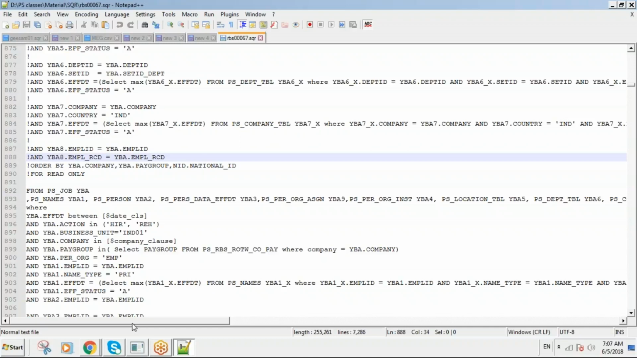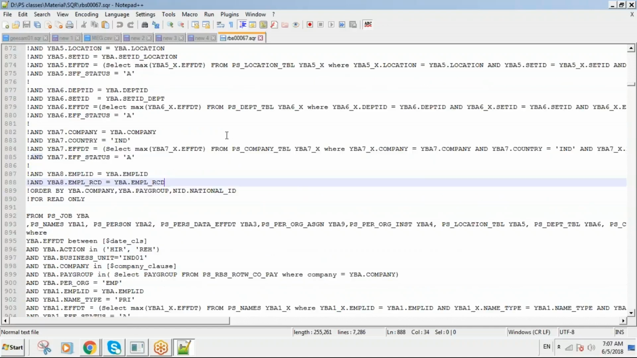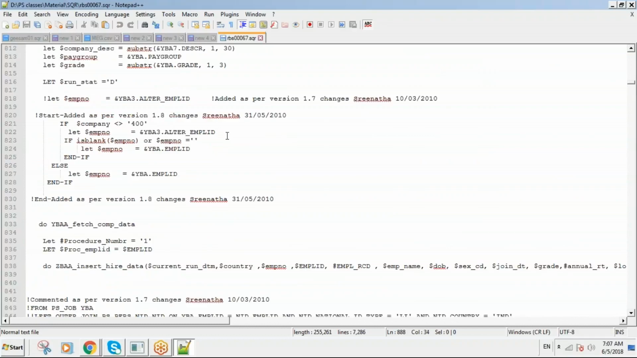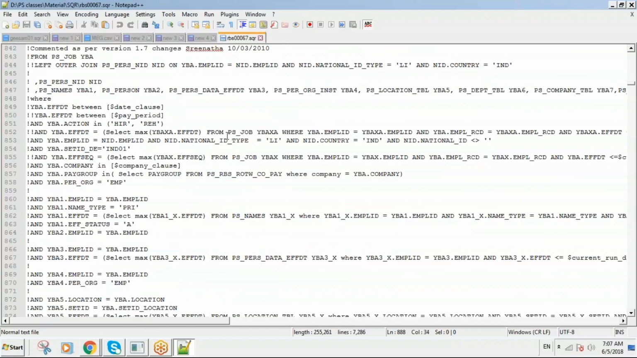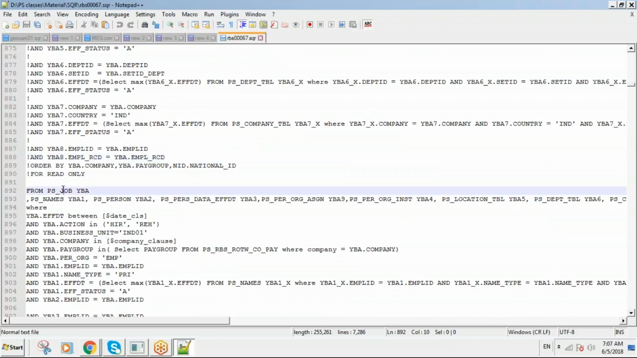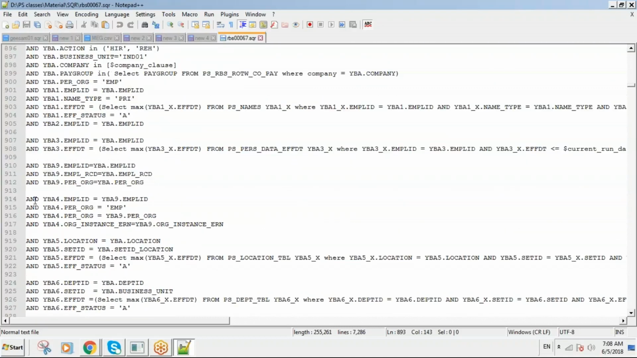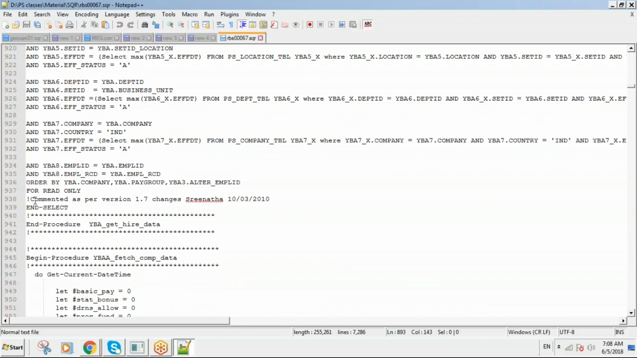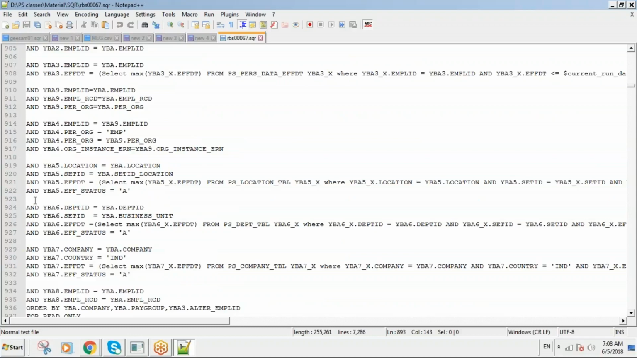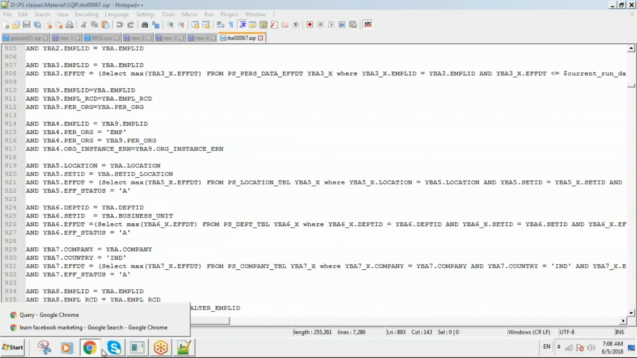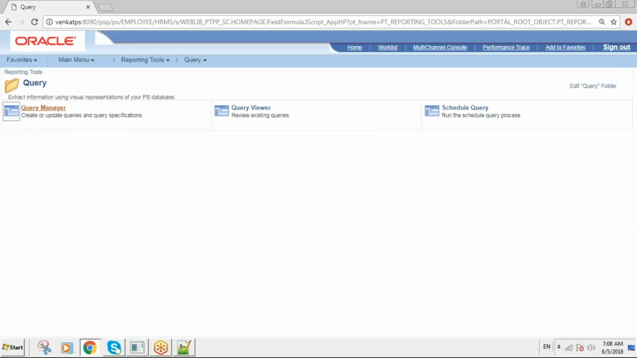All these things are delivered. That means this is the query they defined in SQR. In the particular query, they are joining all these tables like job, names, person data, effective date, per org assignment, per org instance, location table, department table, company table. They are using some complex join here. You know one thing, if you are writing a manual query, sometimes it may lead to some issues.